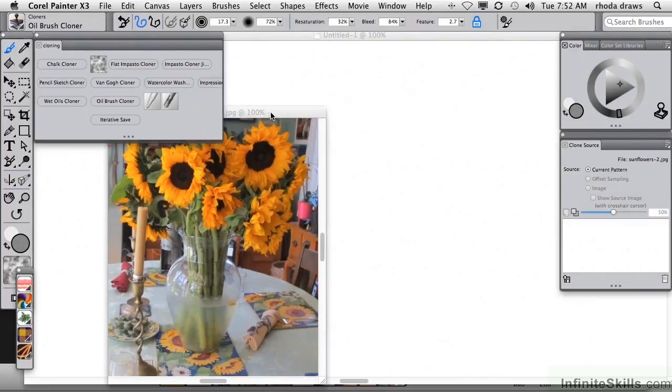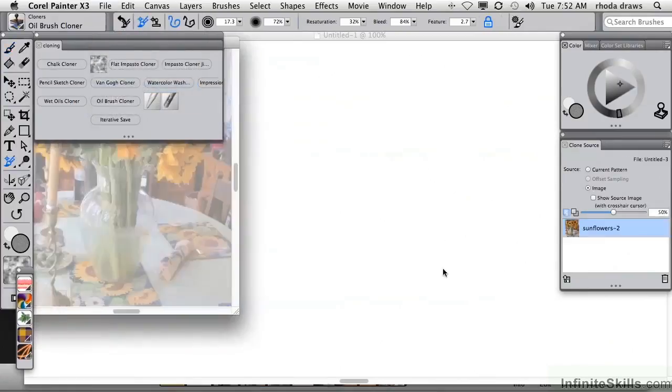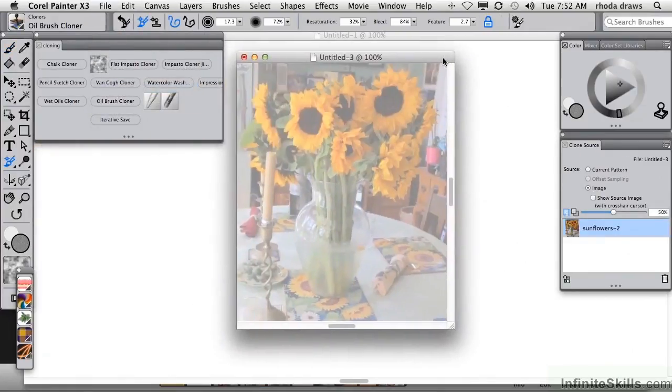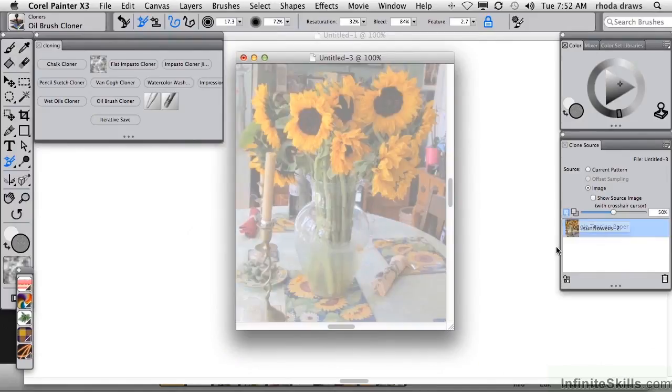Another way of creating a clone, perhaps more quickly, is with the quick clone command. And when you do that, you dismiss or close the source image and you automatically get the deleted copy and tracing paper is on. So that's just a much quicker way of getting to the place that we were before.